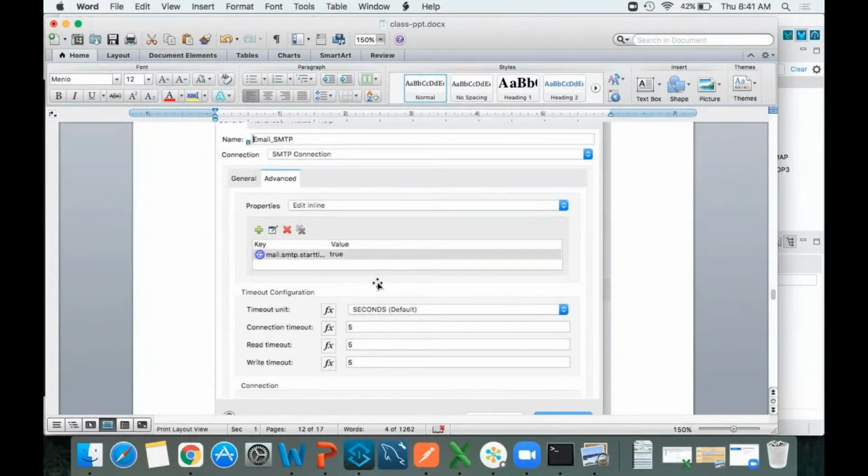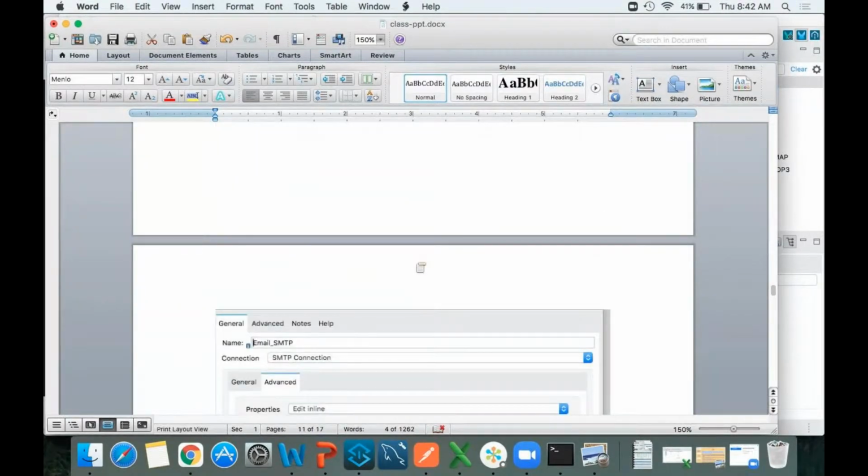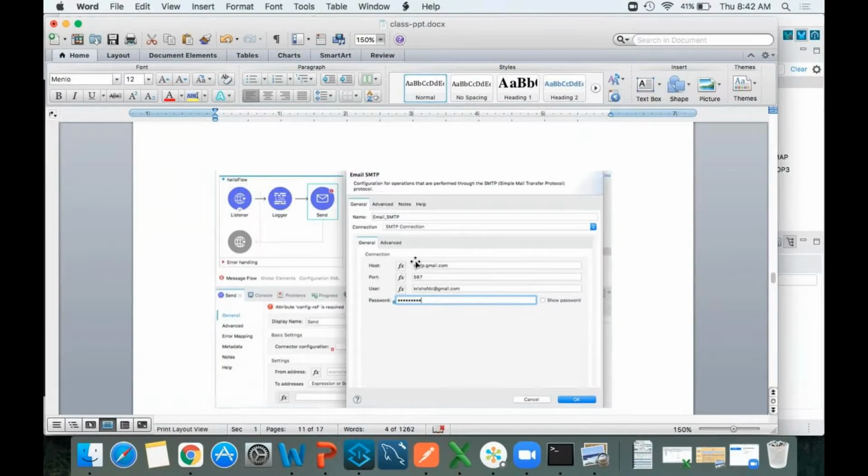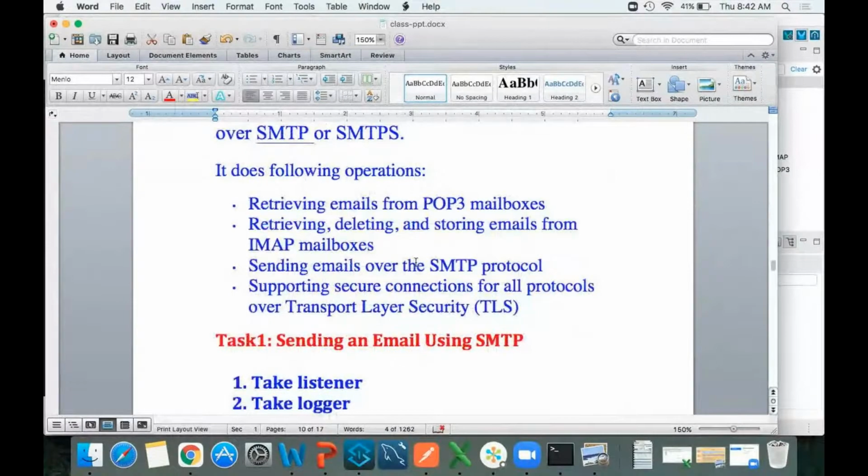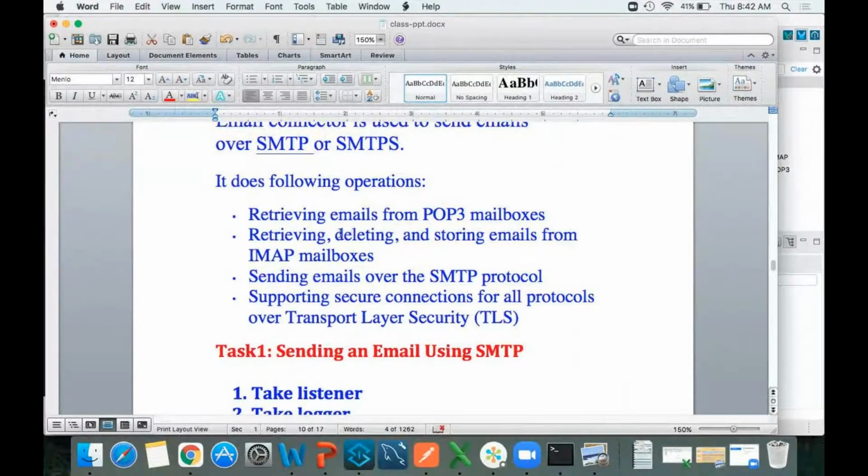Why I'm giving this task: if you do this now, then in real time also, if you get any kind of requirement, you can do it without anyone's support. Even if you are not able to take anyone's support, you can do this. Clear? But make sure today I am expecting you to do this task. Remaining, retrieving emails from POP3 mailbox, all these you can Google. You will get something. Clear?